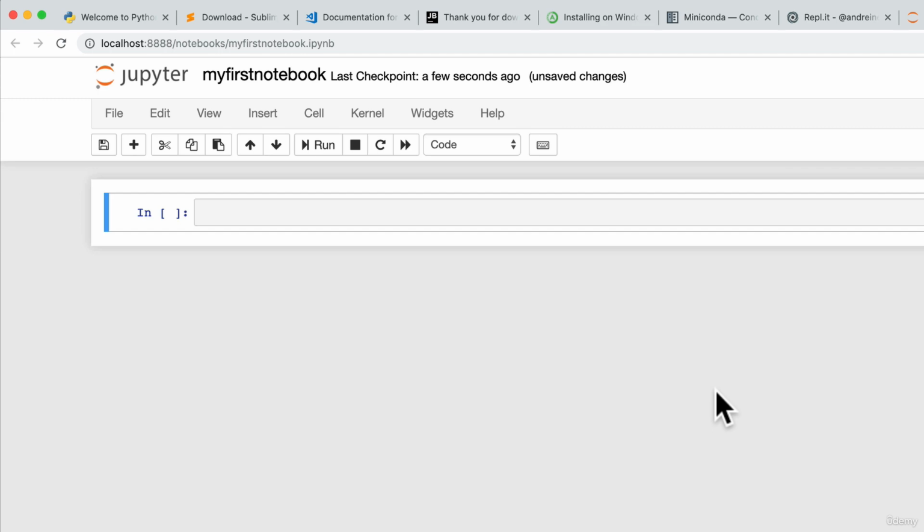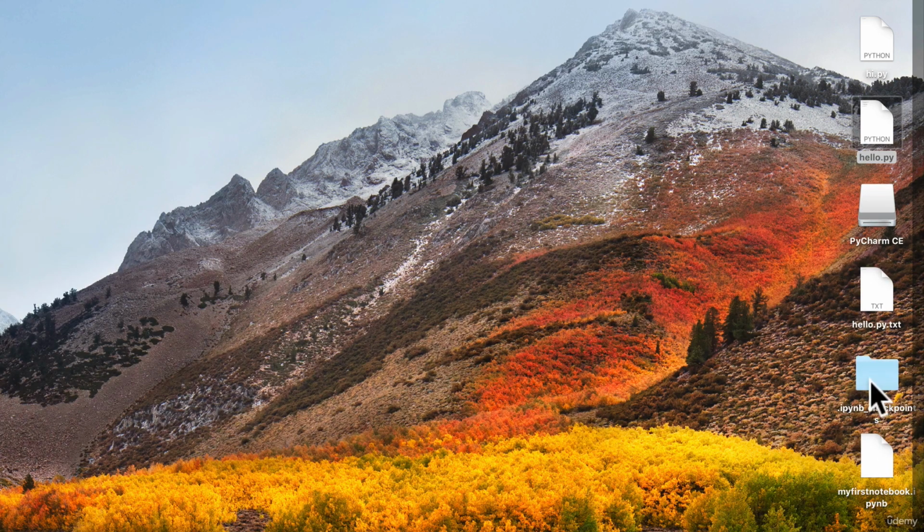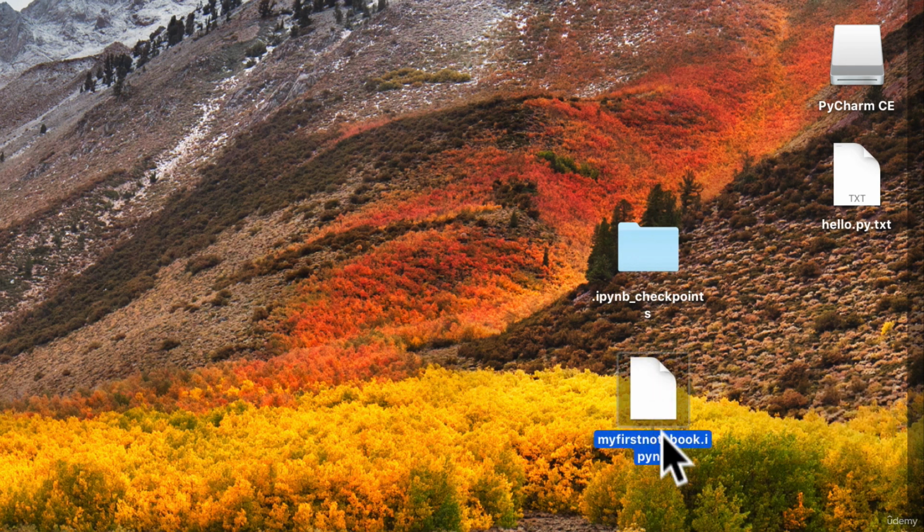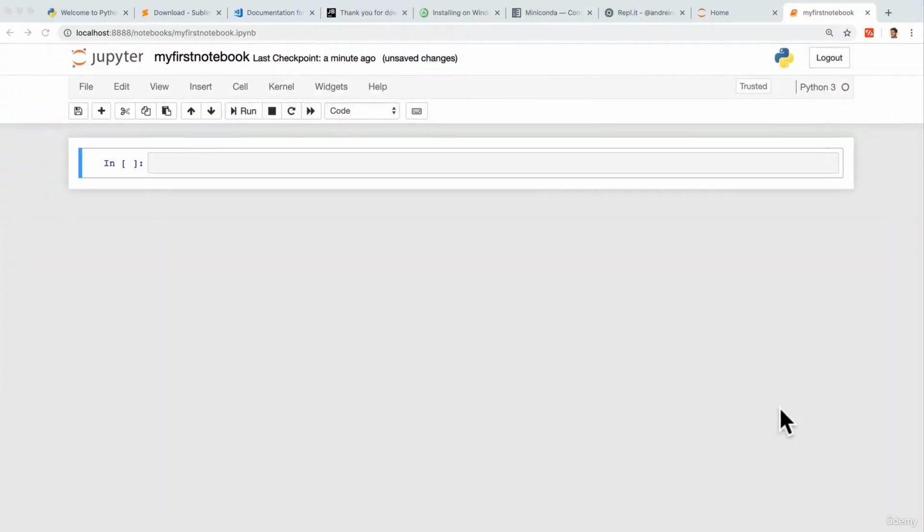If I go to my desktop, I have some folders here. I have a hidden folder, which is the checkpoints folder, which is Jupyter Notebooks keeping track of my files. And then I also have my first notebook.ipynb. This stands for IPython Notebooks, which is what Jupyter Notebooks used to be called. As you notice, they are not .py Python files. There's a special type of file, the IPython Notebook file, which can be opened with Jupyter Notebooks.